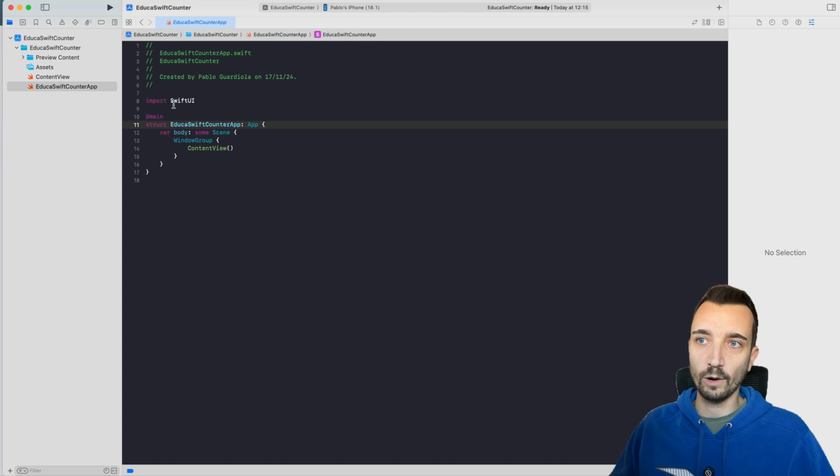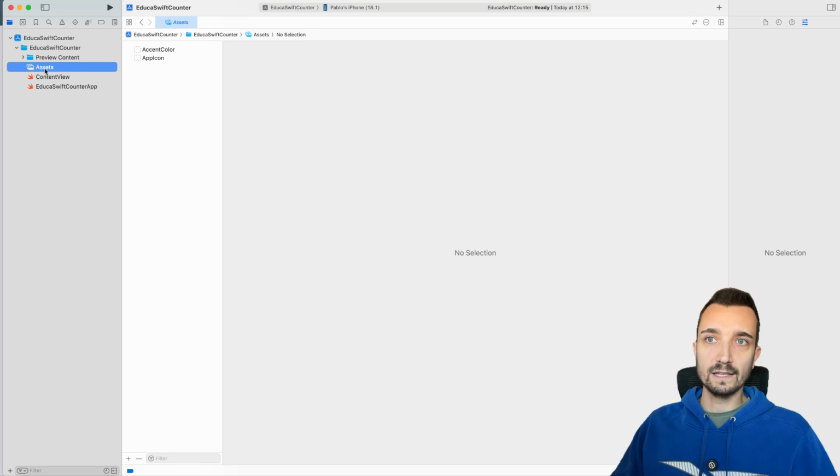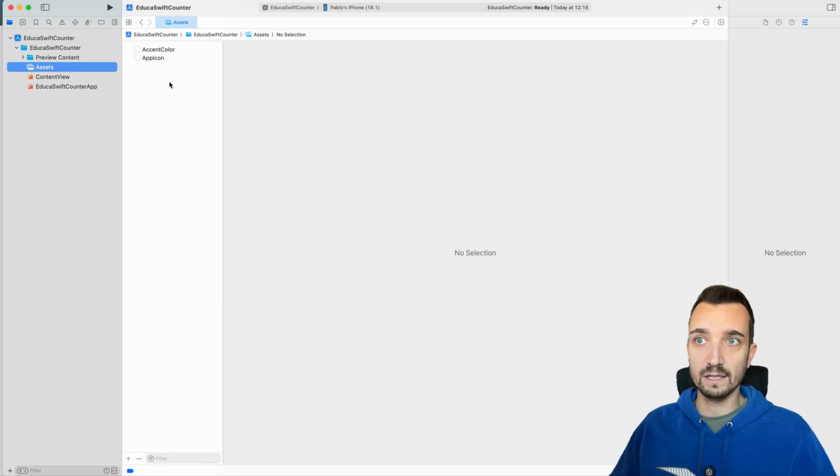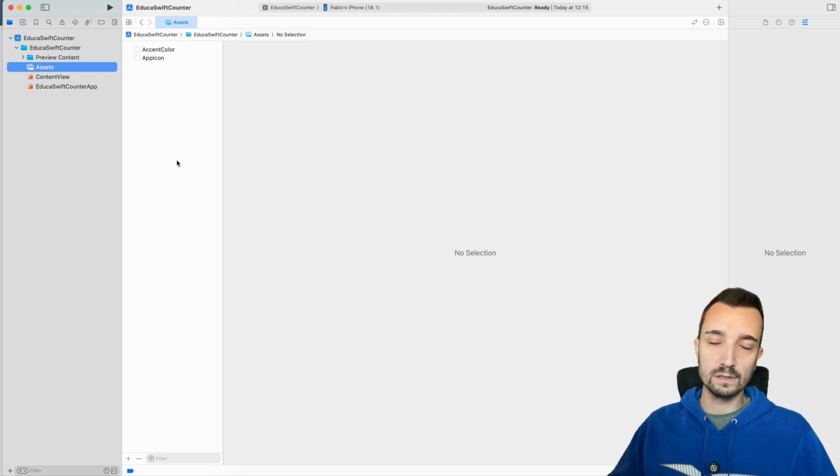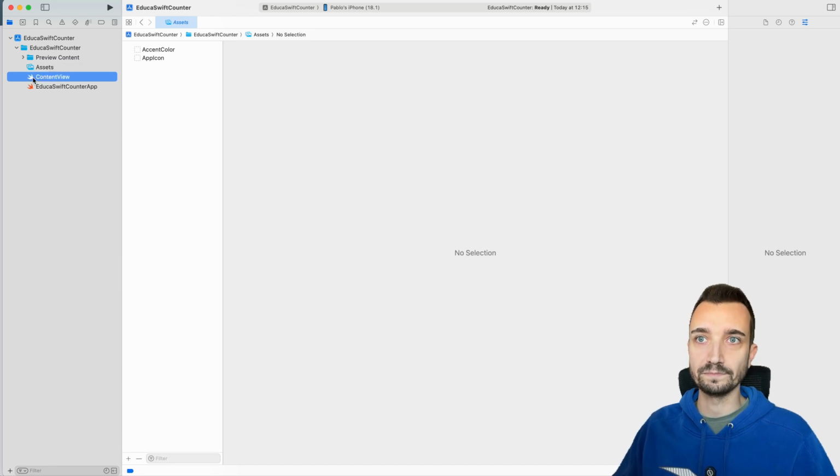So this will load our app, and here in the future we will put some configuration parameters, but this is not important. You can ignore this one. The same for the assets, at least for this exercise. This is the folder that will contain images, colors, icons. This is not important for this exercise, but it's good to know.